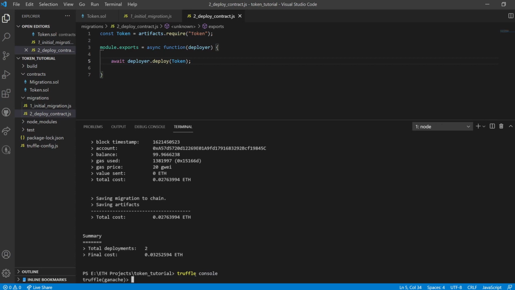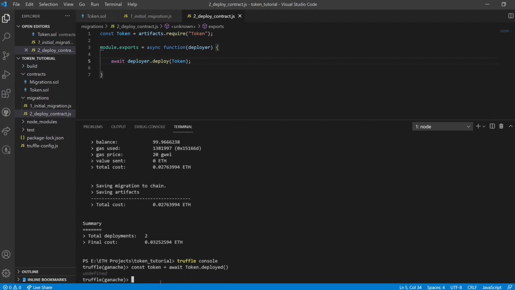Let's use truffle console to open up a JavaScript console to interact with the blockchain. The first thing we're going to do is set this token variable equal to await token.deployed(), and this will make it so we can use this variable to interact with our contract.